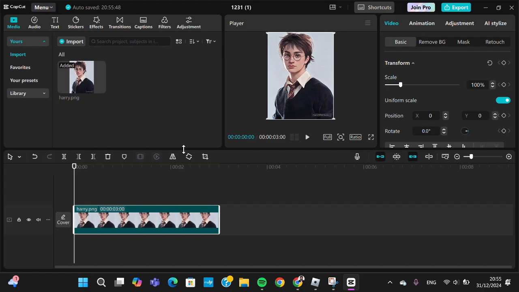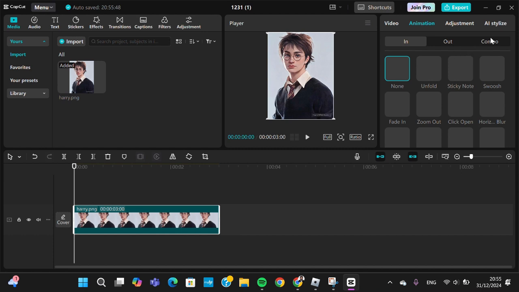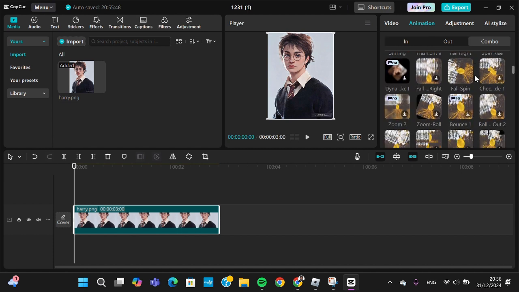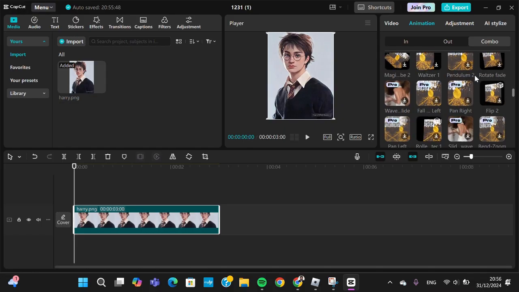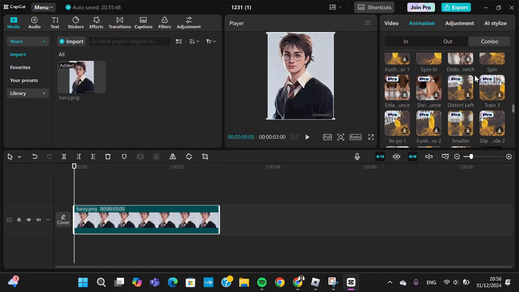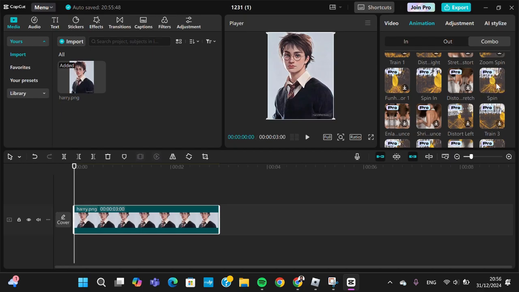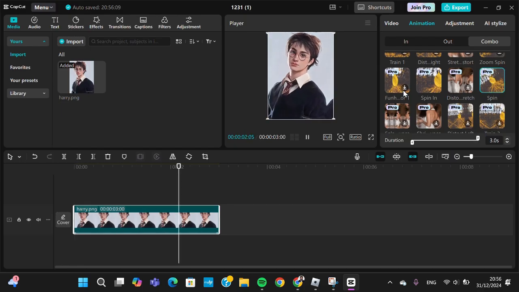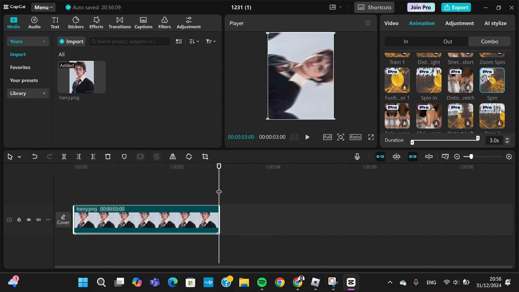If we want to rotate an image, we can use animation. Go to the animation and then go to the combo animation, and here you can choose the spin animation. You can scroll down until you find the spin animation, and you can apply this animation to your image. But unfortunately, this animation is only for pro users in CapCut. But don't worry guys, I'm going to give you an alternative to rotate our image without this spin animation.